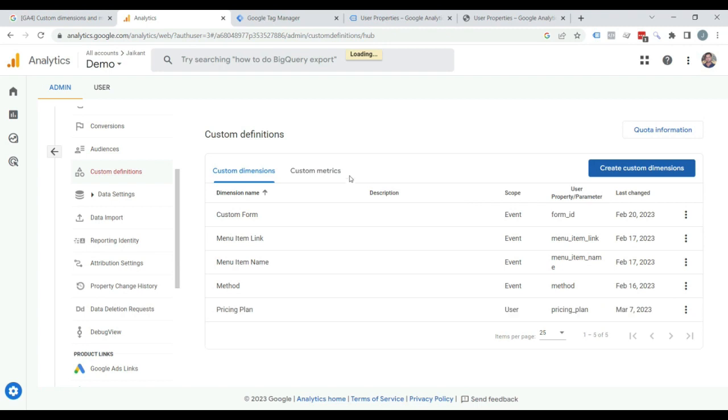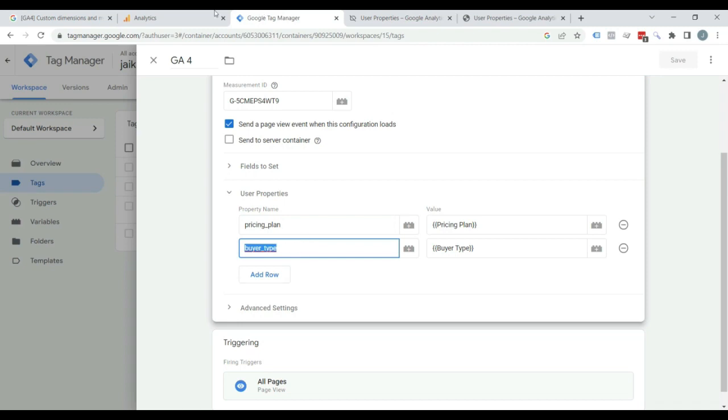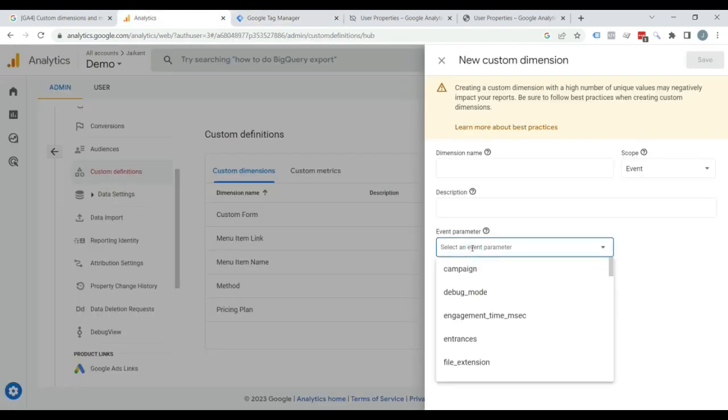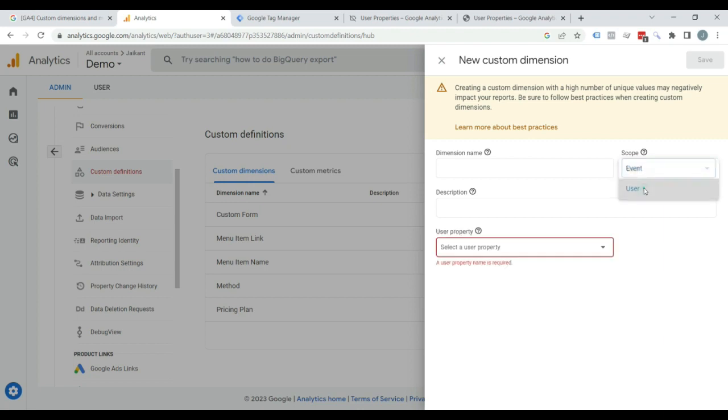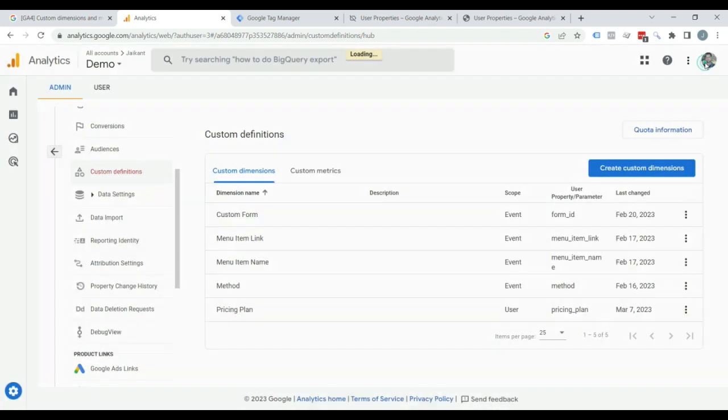Now we will create another custom dimension for buyer type. Click on create custom dimensions and copy it from here and paste it here. Select users, and now it is fine. Name the dimension buyer type. You can name whatever makes sense for your business, and click save. So here you can see that we have registered two custom dimensions.